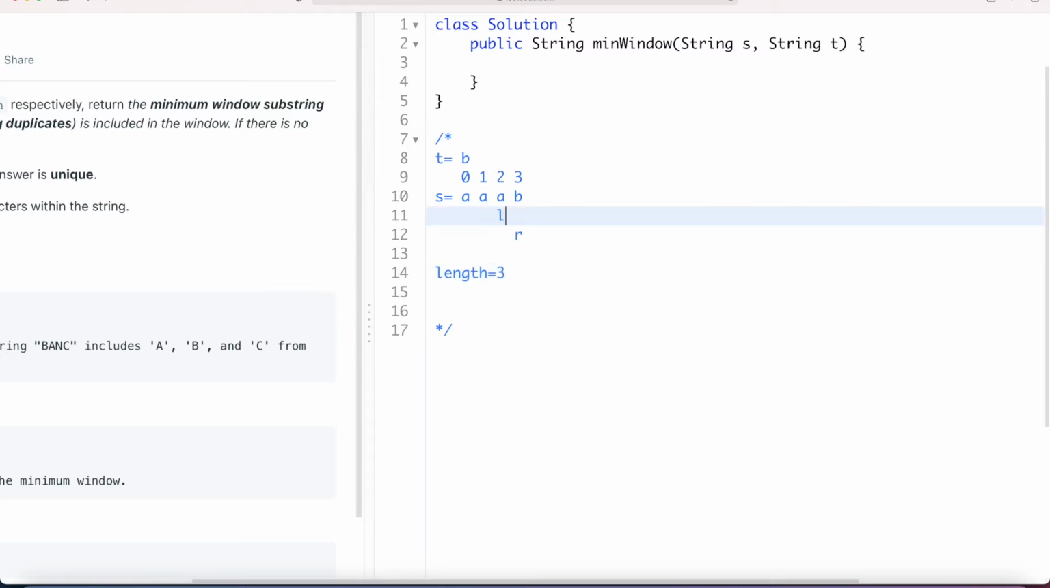Then again we increment our l pointer, we will start the r pointer from here, and again since this is the window, it doesn't contain b, we will increment r, and this is the smallest length, hence we will update it to 2. Then again l is incremented here. Now this is the substring, it contains b and that is length 1, so we'll update to 1 and this will be our answer.